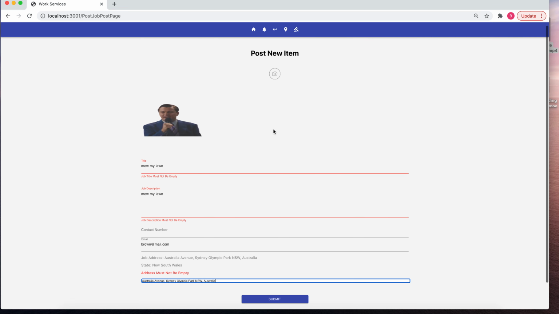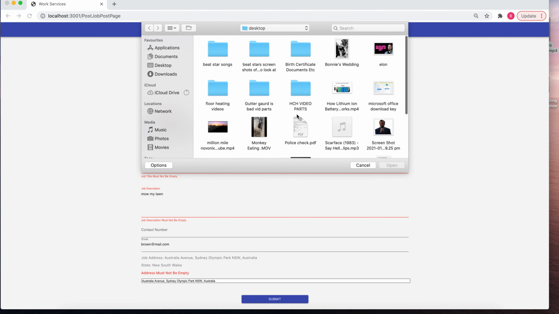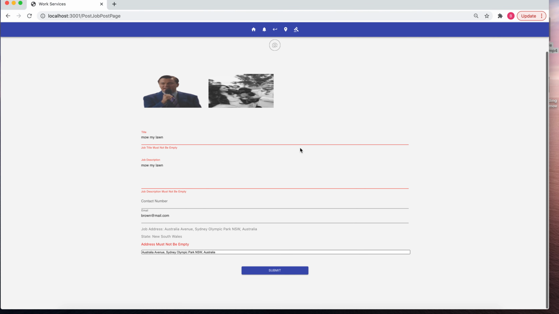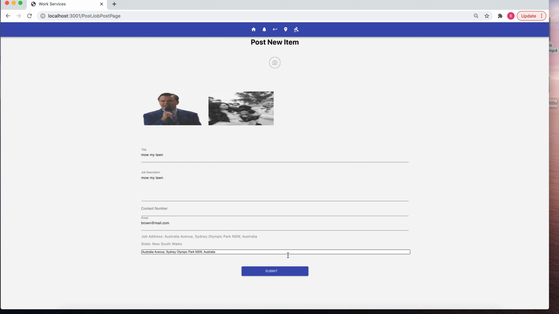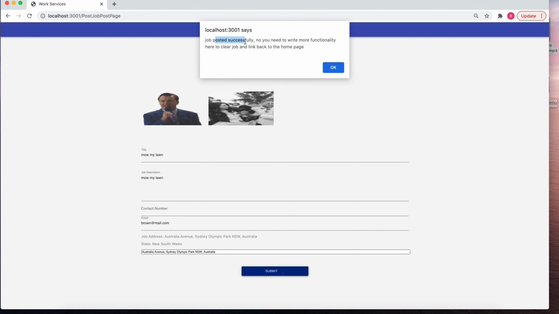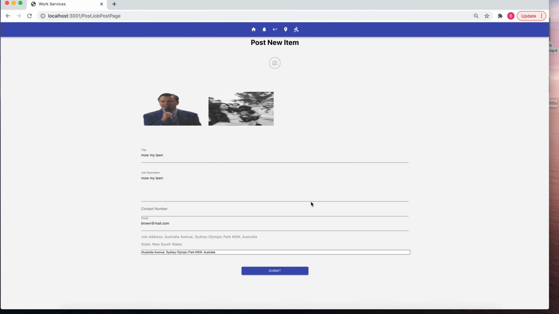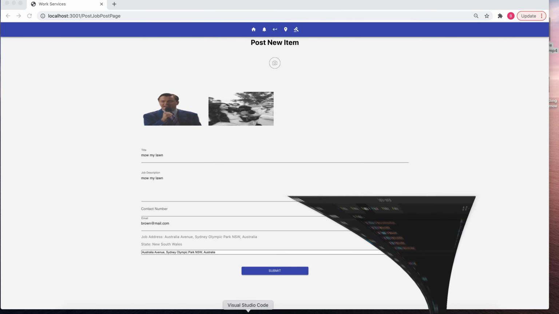So now we submit, and I haven't seen this done anywhere else on YouTube with React, multiple images to the Firebase thing. So we're putting them to the storage and then getting the URLs and then putting them in Firebase. If I didn't say already, this is a long lesson. So there we are, loading here. Job posted successfully. This was just a message for me. Now you need to write more functionality here, declare job and link back to the home page. So that will probably be the next lesson. So let's go into the code.